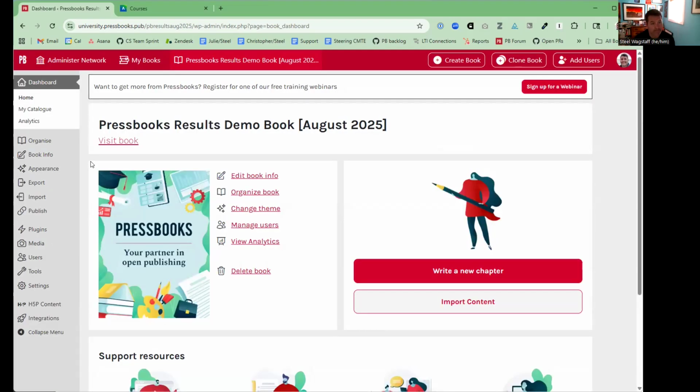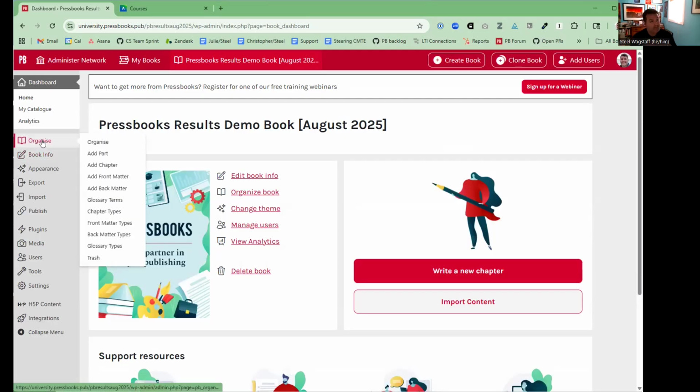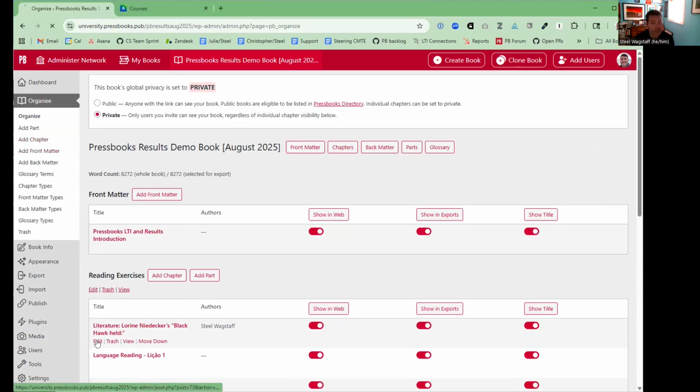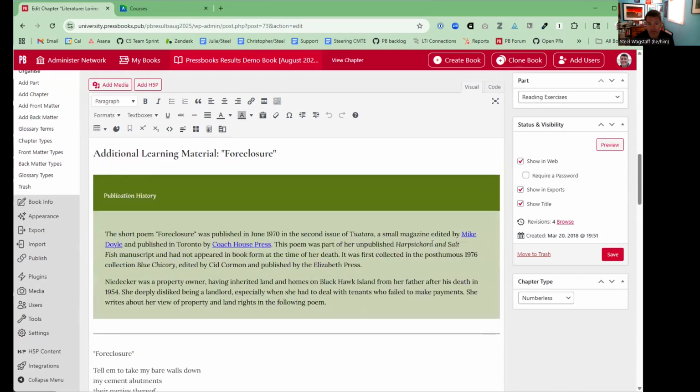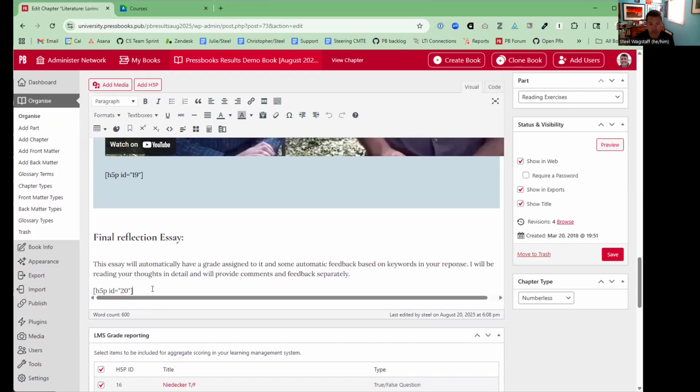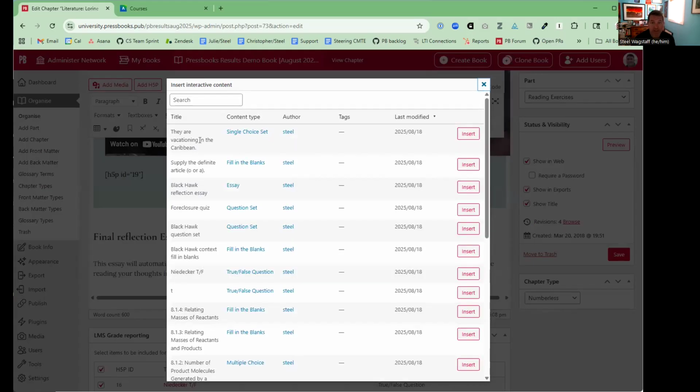I'm going to come back to my book dashboard, and this is a book that I pre-prepared with lots of content. So to activate Pressbooks Results, I'm going to assume you already have chapters built and you've already added gradable H5P activities in your book. We'll then click the Organize menu, and we're going to open one of these chapters that's been pre-configured. If you've never inserted H5P into a chapter before, the way that you do it is you'll come down to the place that you want to put the activity, you'll click the Add H5P button, and then you'll look through the titles and find the activity we want to insert.